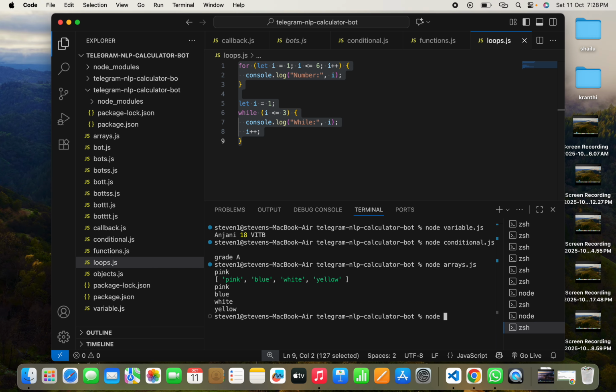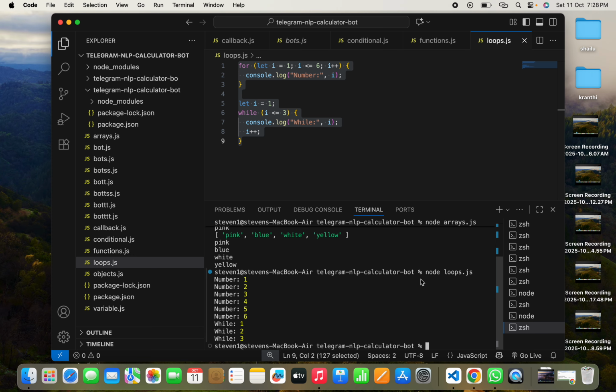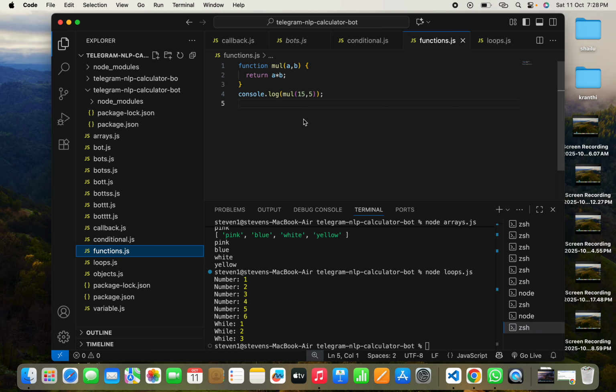Node space loops.js. Here is the output. The next concept is functions. Here are the functions.